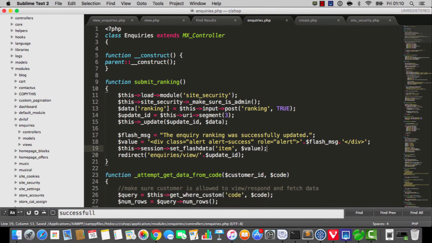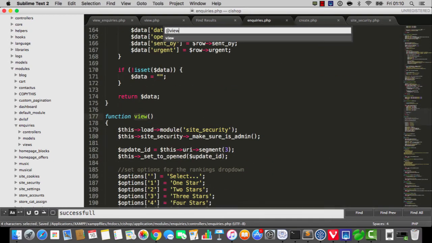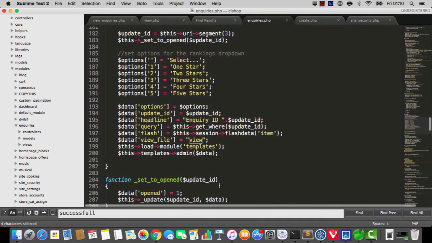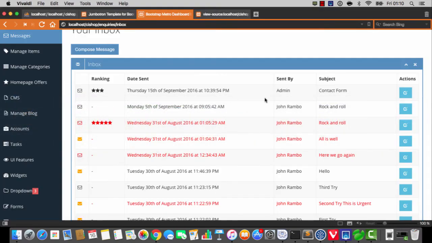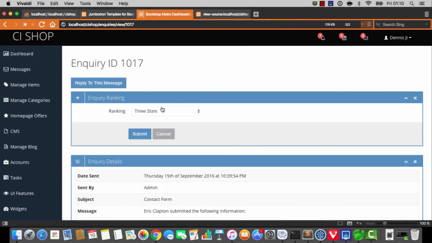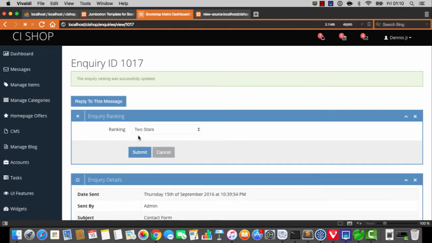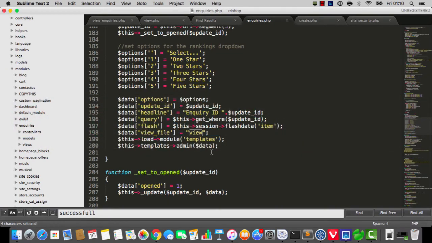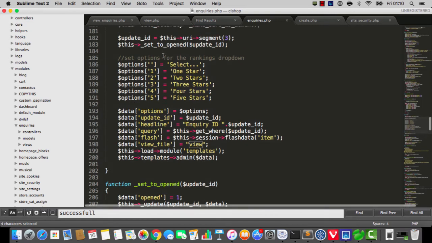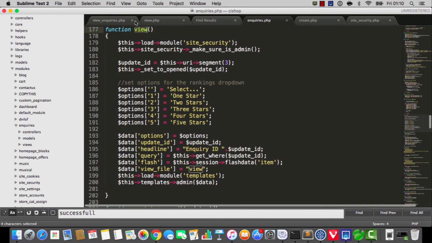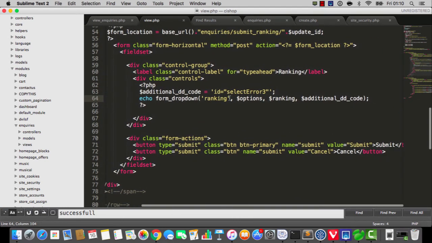Okay, that's good. Now, inquiries view, does that have flash data going on? I think it has. So if we do that, and I'll make it 2 stars, okay, submit. Inquiry ranking was successfully updated. That is fantastic. One thing I've noticed is that please select thing showing up everywhere, so that's not so cool. And I'll just very quickly sort that out.